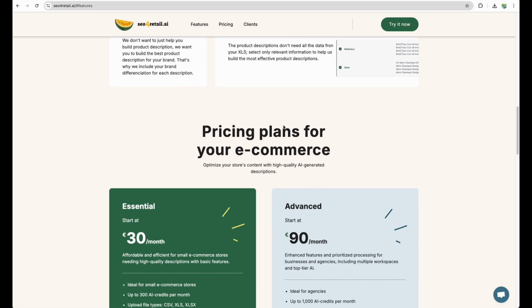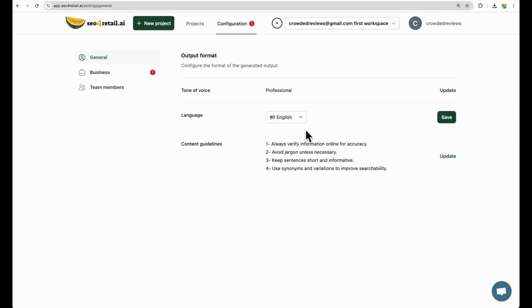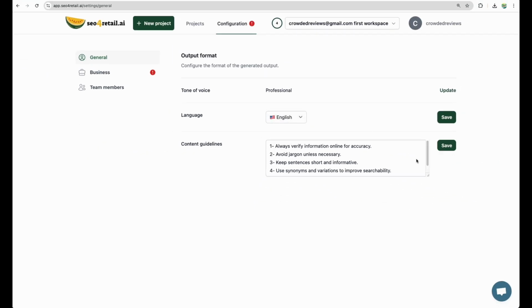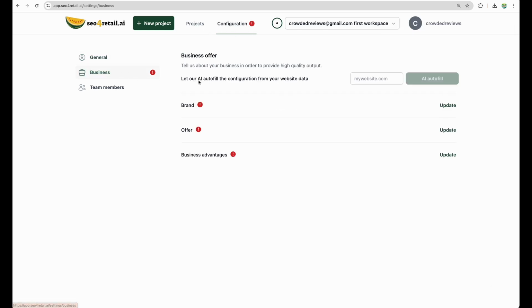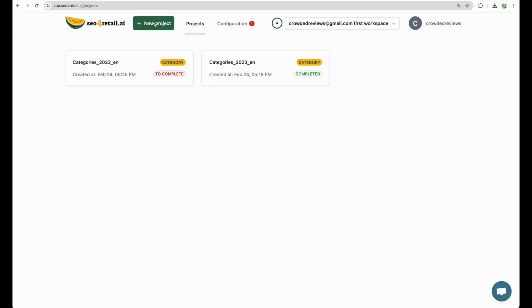So let's take a look at the tool. So first of all, you have the configuration. You have your tone of voice, the language. I think they support three: English, French, and Spanish. They have content guidelines. The nice thing is that I see they, by default, set the guideline to verify information for online accuracy. That's nice. You can update your brand voice. You can add team members. And let me show you how it works.